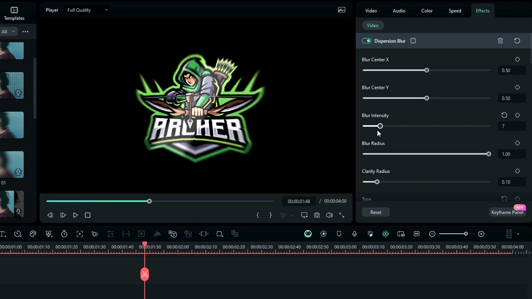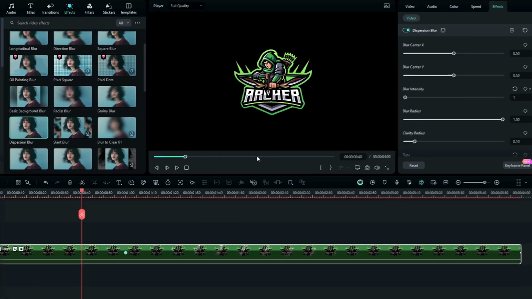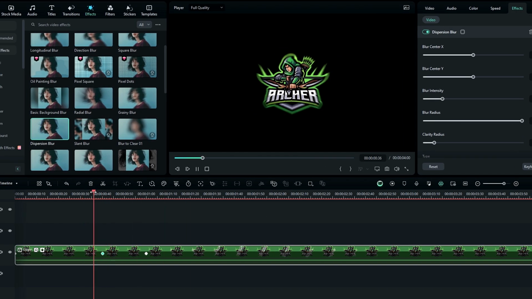So then let's animate this blur effect. Go to the last keyframe, and bring down the blur value to 1, and create a keyframe. Then go to the 0.4 seconds, and bring back blur intensity to 10. Okay, now we have a nice motion blur look.